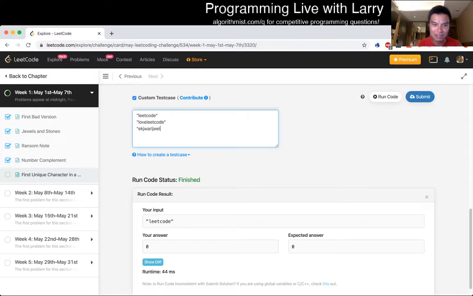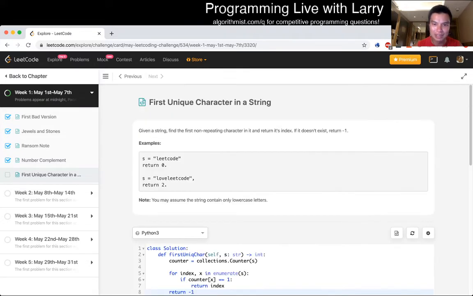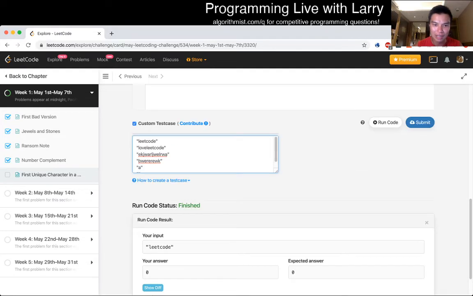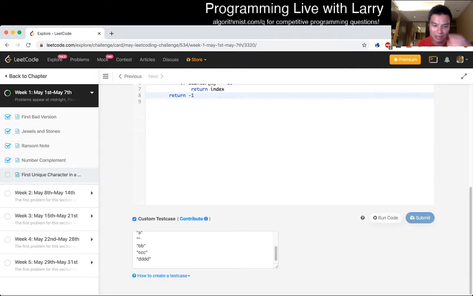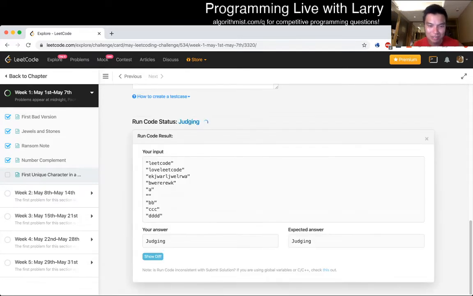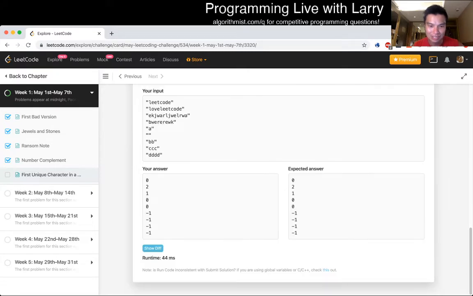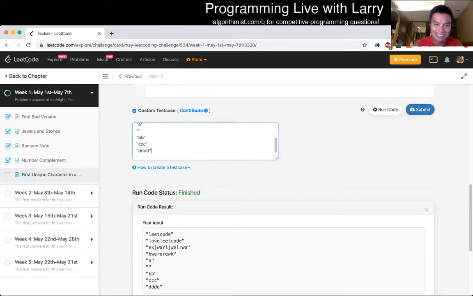I guess we could do a lot of random things. Let's do one character. Is empty string a valid input? I guess it's not clear, so why not? Yeah, just test a lot of edge cases.